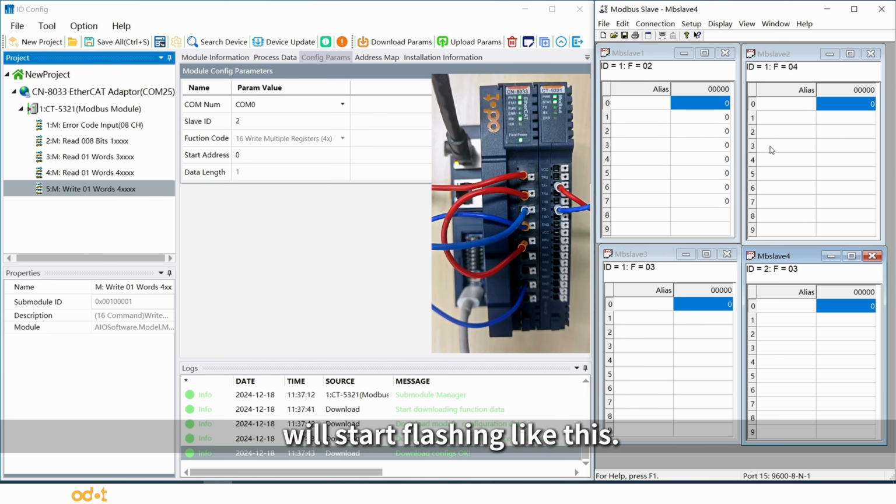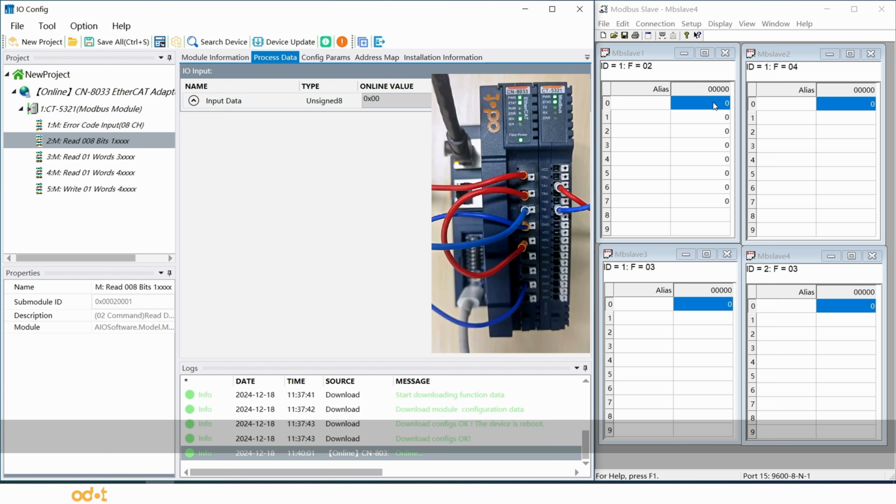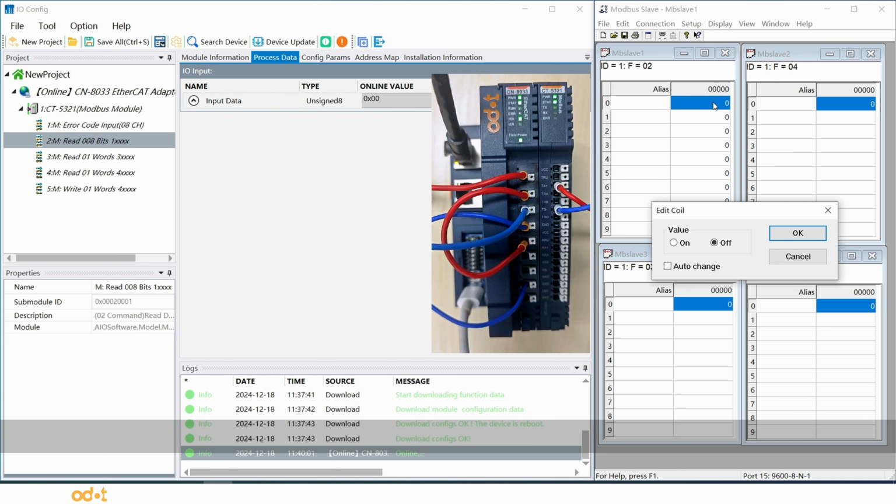Now go to I/O config. Right-click on CN-8033 and select Online. Click on the first command and open the process data. In the Modbus slave software, we give the first command a value. I/O config can correctly read this value.